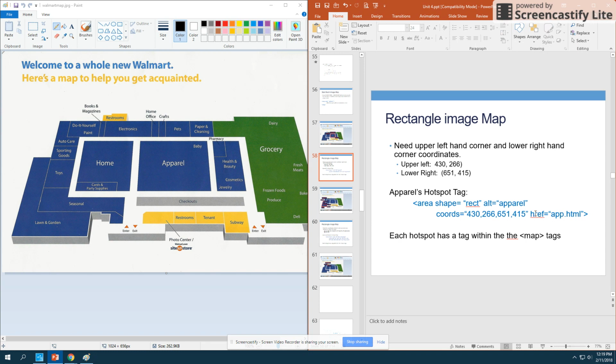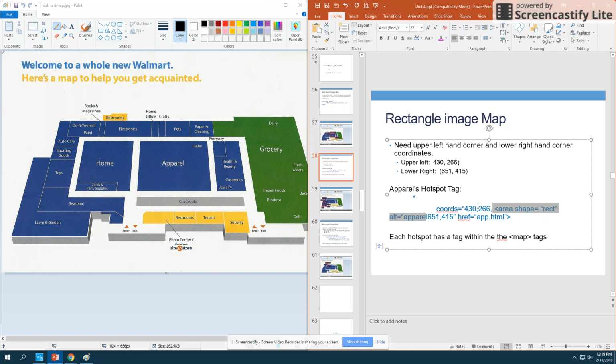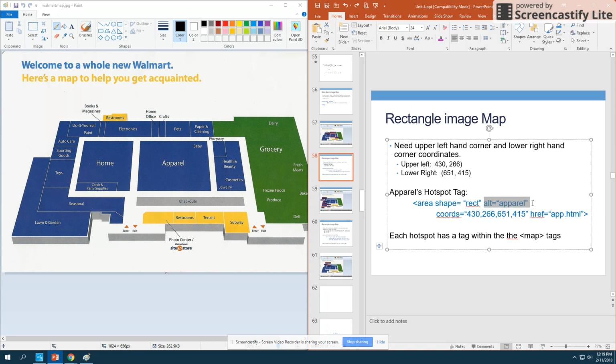Then from here, this is linking to app.html. Now, obviously, this is kind of like a hypothetical. It's linking here, but that's what we're going to call it for now and say it's linking to this particular site or this particular page within the site. So we've created our first hotspot. It has a shape of a rectangle, has alternate text of apparel. We have upper left followed by lower right coordinates, and then the link to where it is linking. So this goes inside the map tag.